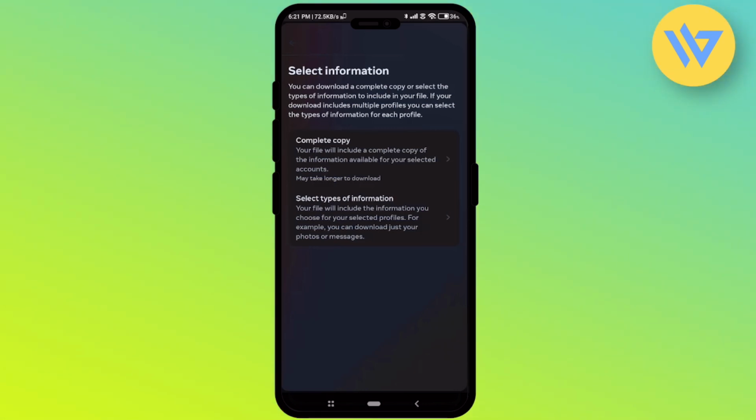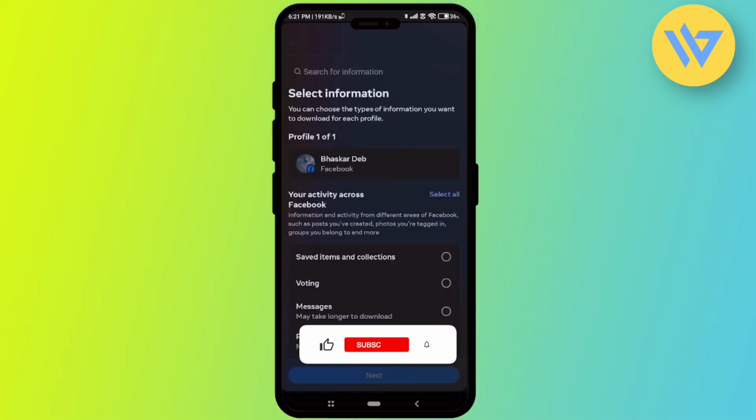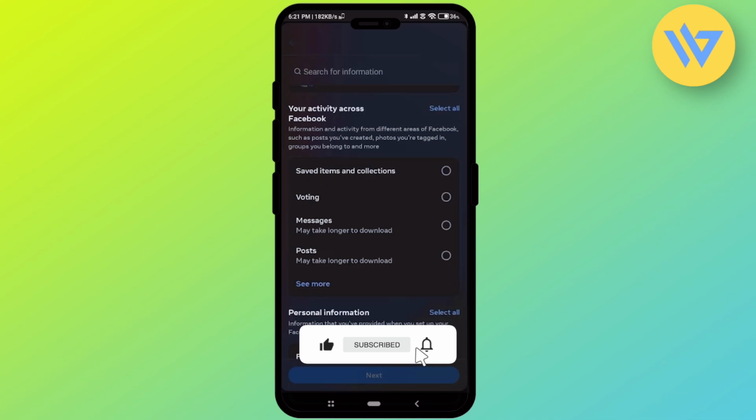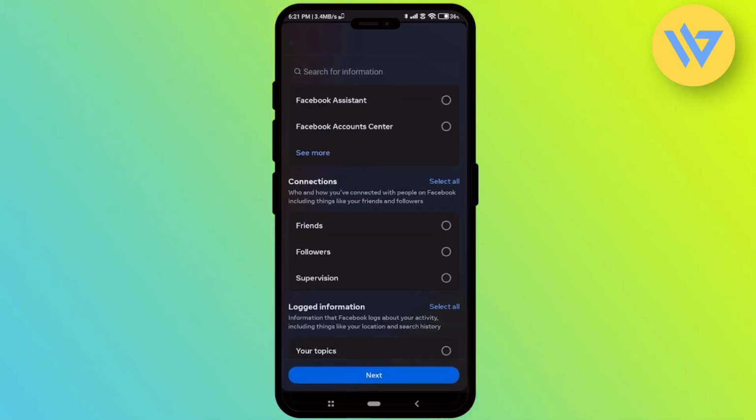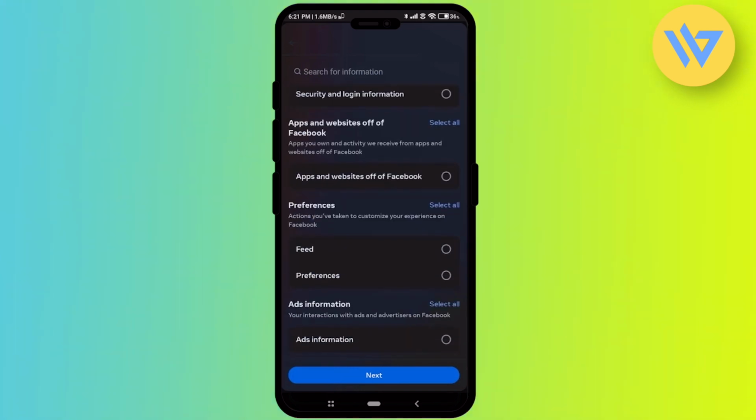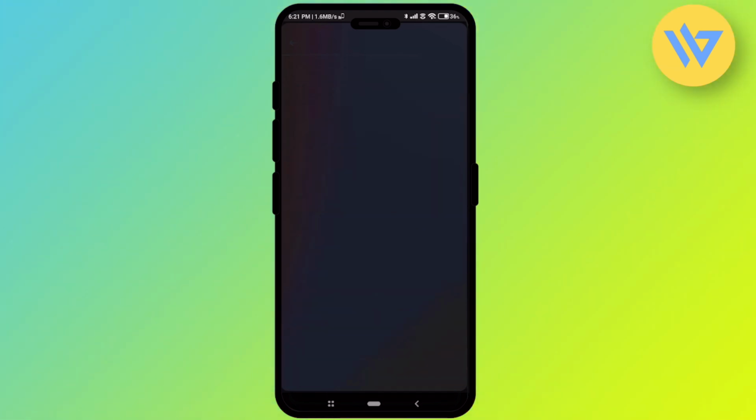So first, let's say you want to download a certain part of your information. Click on that option, second one. And right over here, you'll find all the options. So over here, all you do is just simply click on messages and then scroll down. And if you want anything else, you can also choose it. But for me, I only want messages. Now all you have to do is just simply click on next and you will be able to download the messages.